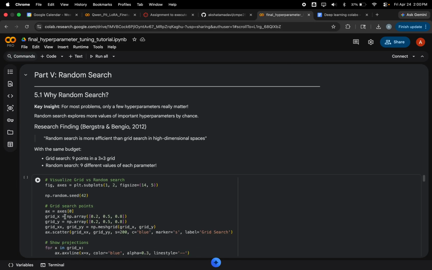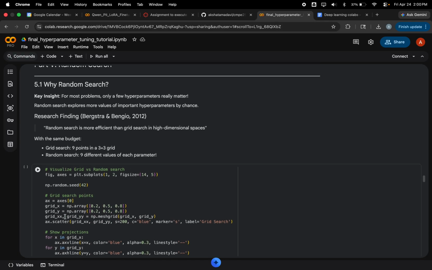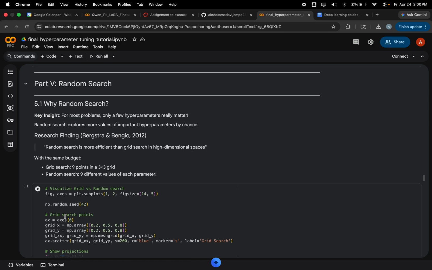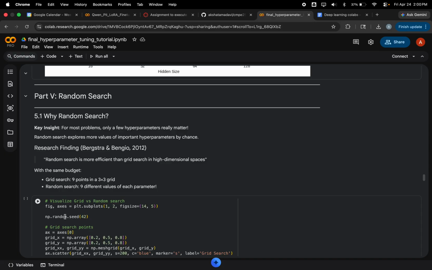Then we have random search. For random search, the key insight is for most problems only a few hyperparameters really matter. So random search explores more values of important features by chance. So the research findings are random search is more efficient than grid search in a high dimensional space. With the same budget, grid search has 9 points in a 3 by 3 matrix grid. Random search has 9 different values for each parameter.